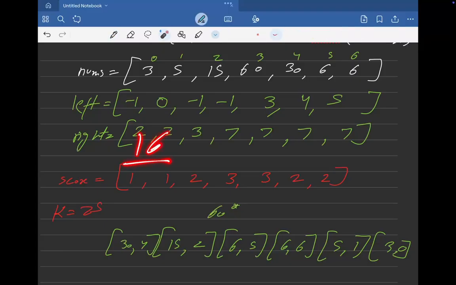16 sub arrays I can calculate. But how many do I actually need? The actual need is 25, so I will just select 16. 16 is valid, so I can select 16 times.